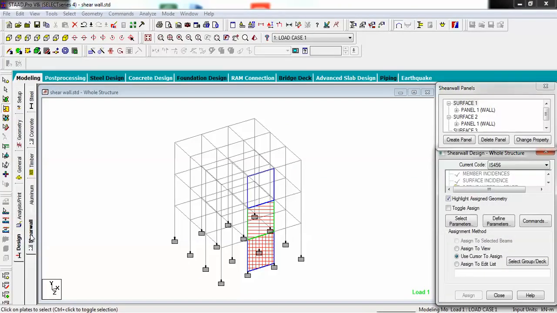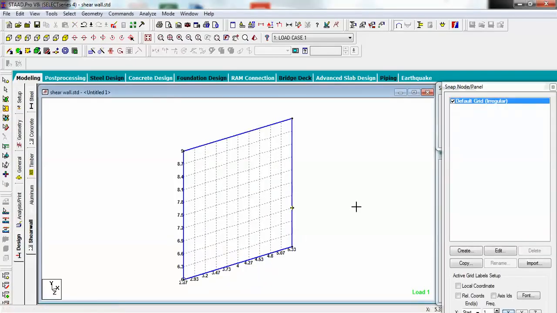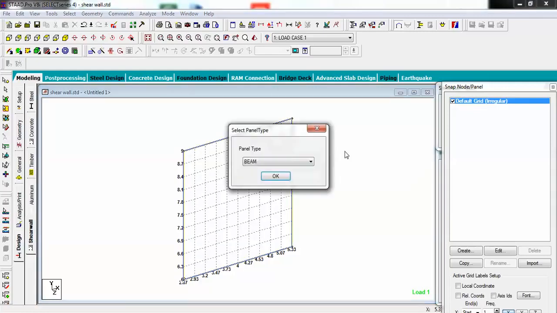So now the remaining one you have to define also. So select surface 3, create panel. Now this one is from 6 to 9, that means it is the top panel. So that way you can track which panel you are going to define, and just finish this one.